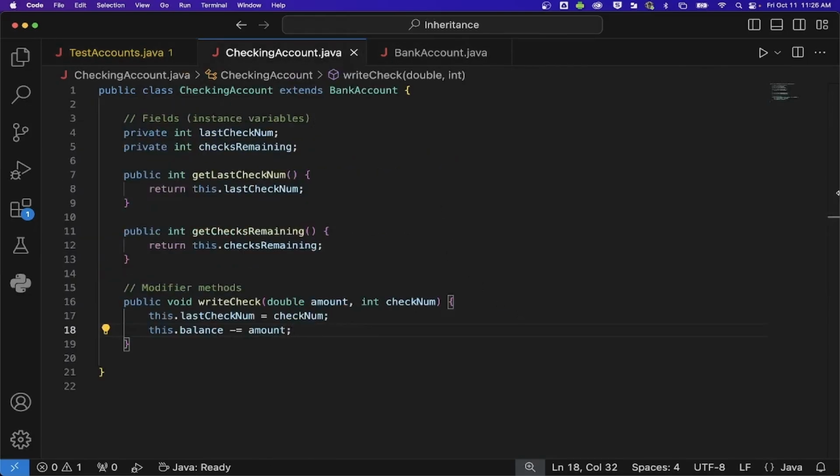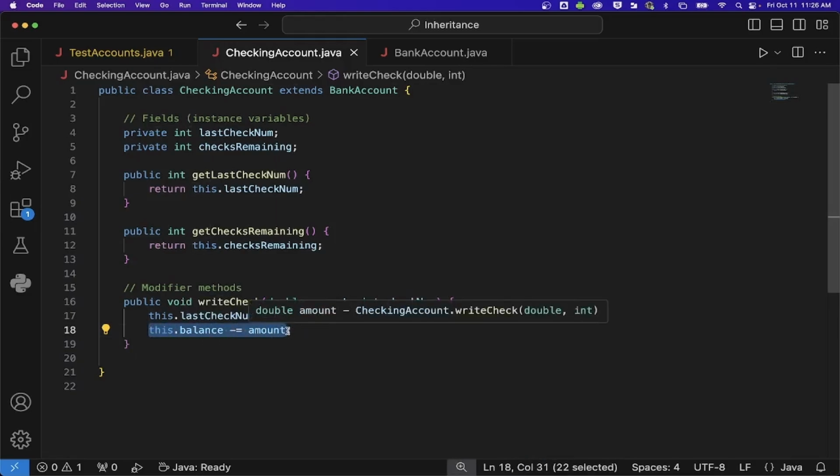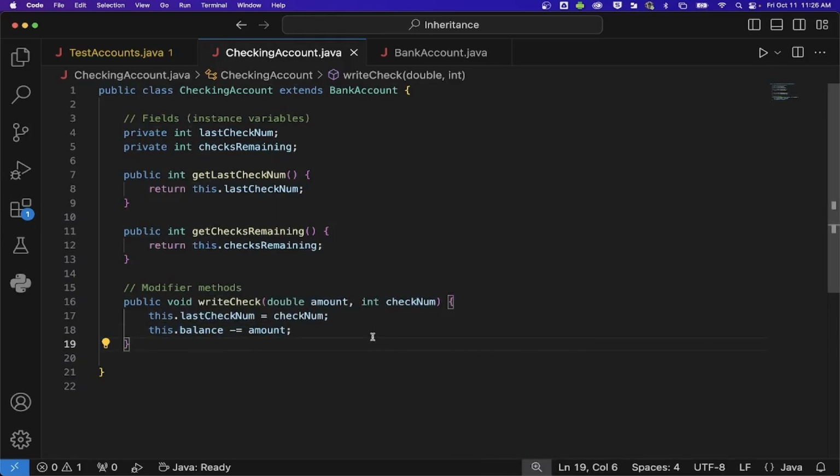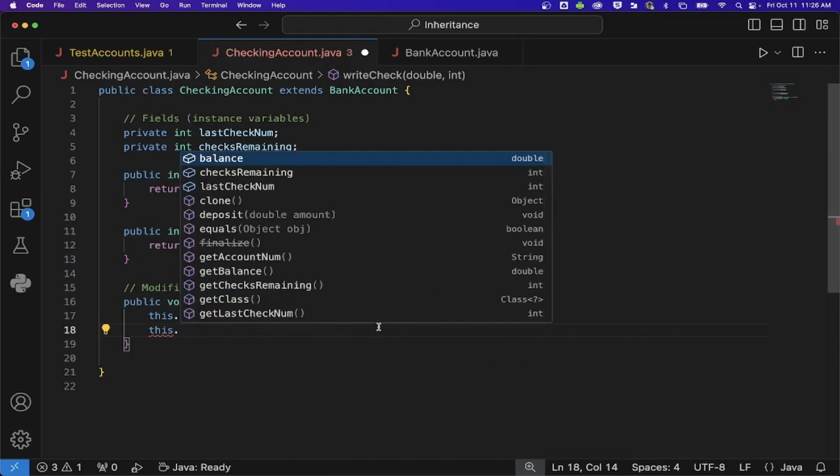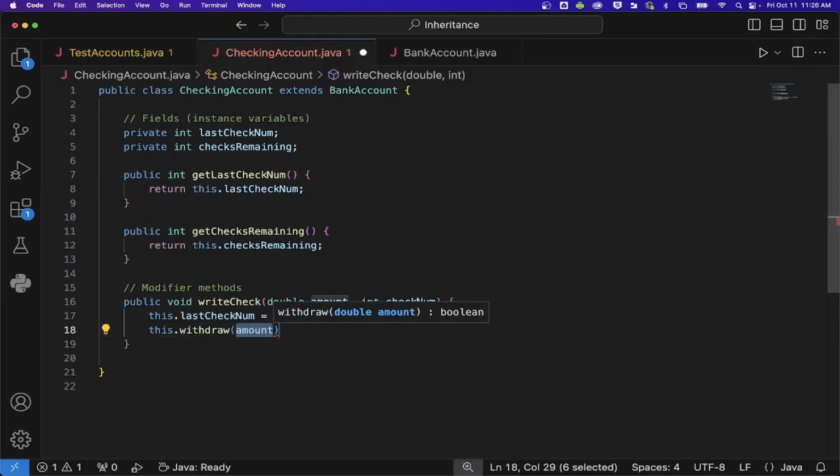I did say that there is another way to do this, and that is that we can use the methods provided in our superclass if those help us out. And what I mean by that is that when we write a check, we are kind of making a withdrawal, right? There's some other stuff associated with it, like a check number, but ultimately this line of code here where we're subtracting the amount, that's a withdrawal. So what I can do is I can just use that method from the superclass. So I can say this, because this is an instance method, this dot withdraw amount.